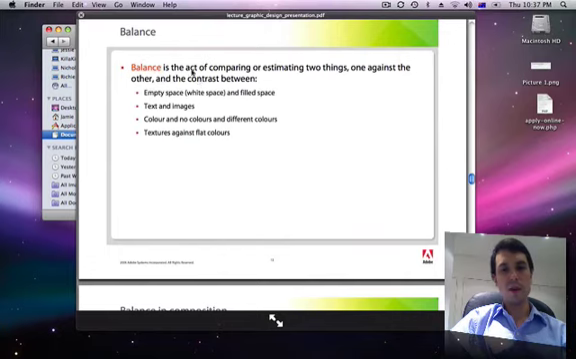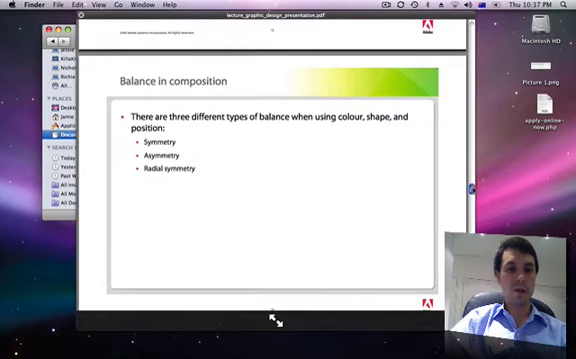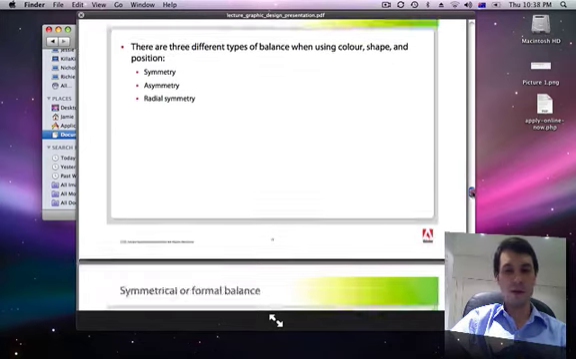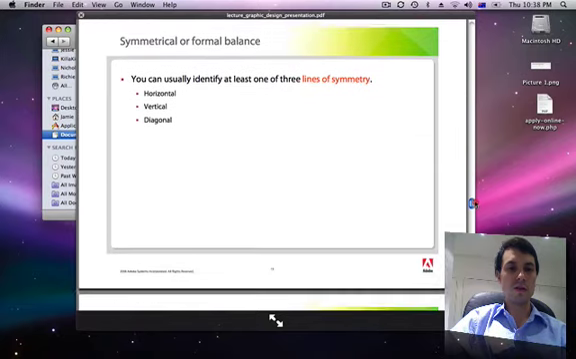Balance is the act of comparing or estimating two things, one against another, and the contrast between them. So you've got empty space or white space as opposed to filled space, text as opposed to images, colour as opposed to non-colours or different colours, and textures against flat colours. There are three different types of balance which can be used in colour, shape, and composition: symmetrical, asymmetrical, and radial. We'll talk about those in just a second.